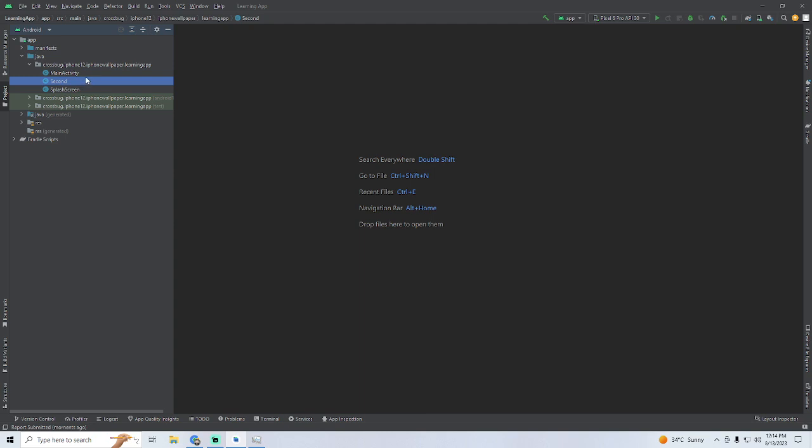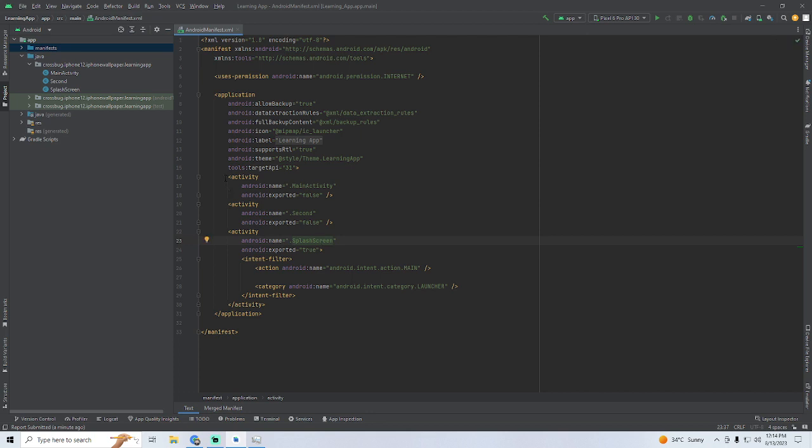This project is what I use to teach my students. First of all, which activity will run first? I already told you, in the manifest, wherever the intent filter is, that activity will run first. I'm gonna open the manifest now. As you can see, this is the main activity, from here to here. This is the second activity from here to here, and this is the third activity from here to here. In the splash screen we have the intent filter, which means the splash screen will run first. Let me run the app here.